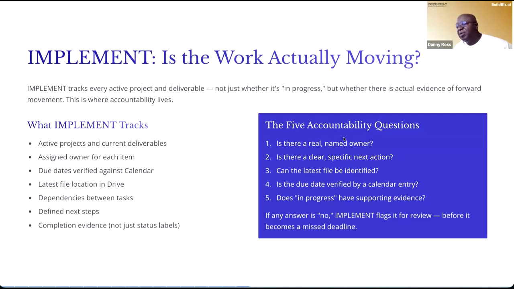And then the 5 accountable questions. Is there a real named owner? Is there somebody who's actually on the task? Is there a clear, specific next action, and so on? So if you've ever worked in a Fortune 500 company, these are all things that you deal with on a daily basis.